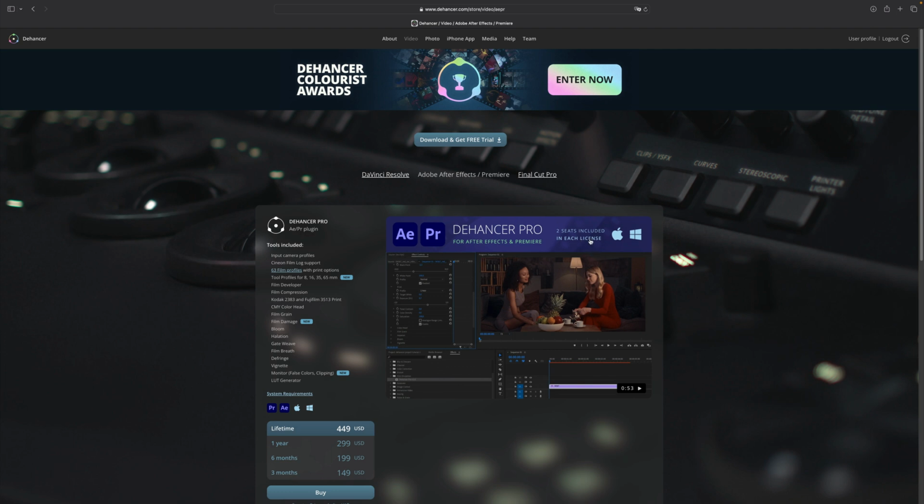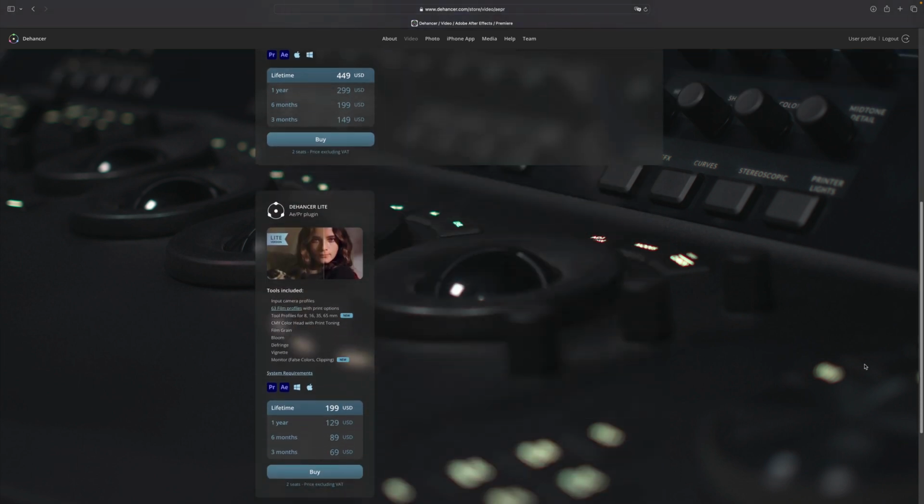And what is also pretty cool is that it always comes with 2 seats included. So you can use it on your desktop as well as on your laptop machine, which is pretty cool because I'm alternating between 2 machines constantly. And you will also have the option of choosing Dehancer Lite, which has a little bit of a limited toolset, but should still be very, very cool for most use case scenarios.